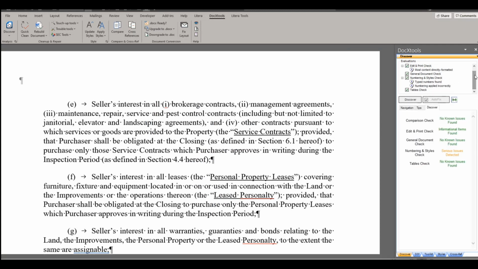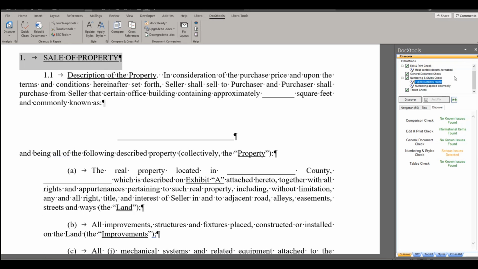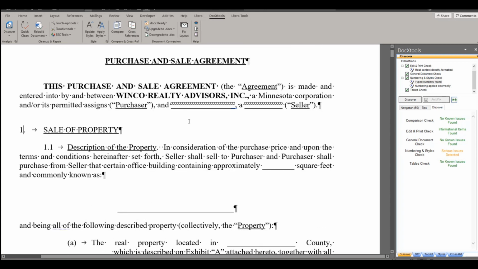All right. And we've got a couple items left, nothing really document breaking. We have most content in this document is directly formatted, which is a bit of a no-no, as any Docx file that has been generated in Word should be styled appropriately. And we also have typed numbers found. And this is because nobody has applied any styles to the document. So these are a bit linked.